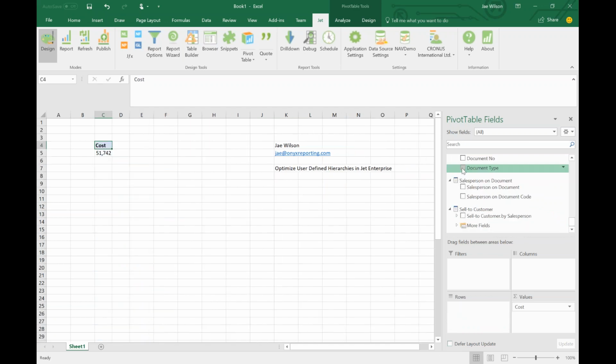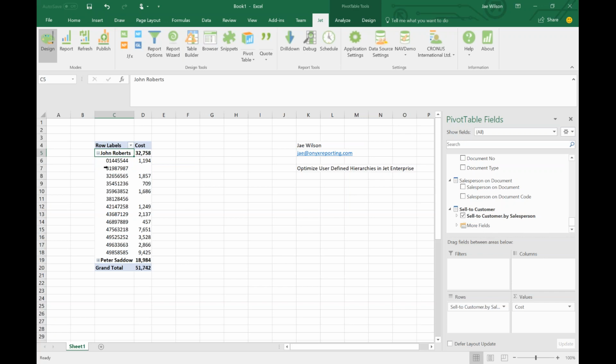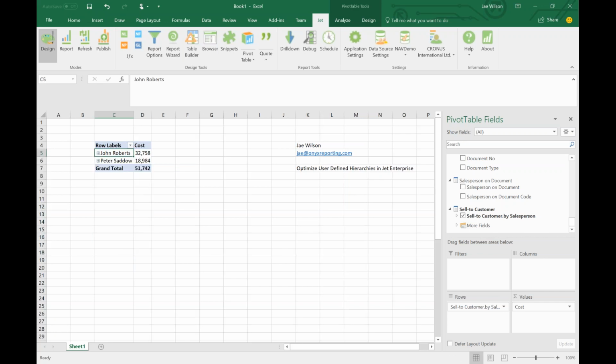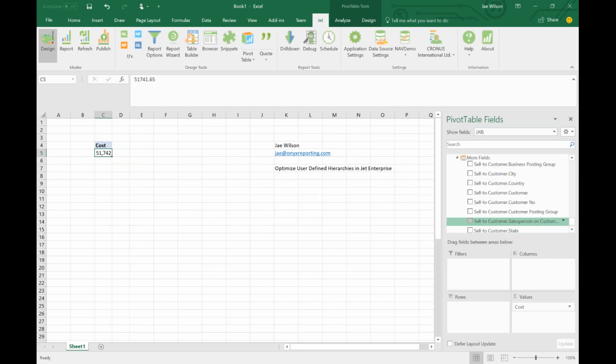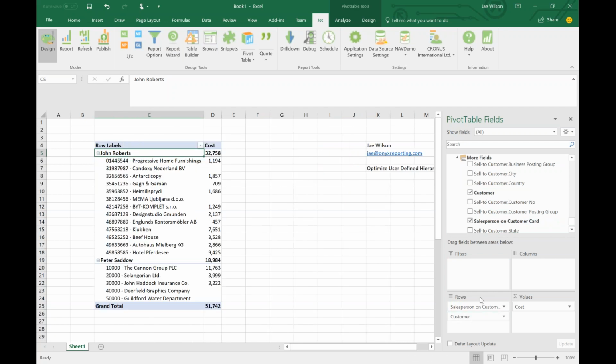In your cubes, when you have a roll-up like this guy, sell to customer by salesperson, and when I click the drop-down and I automatically get customers rolled up into salespersons, this is what's called a user-defined hierarchy. And from the performance perspective, there's technology at play under the covers that makes this more performant than if I had manually gone in and added first salesperson on customer card and then customer. This is slower than the other way around.